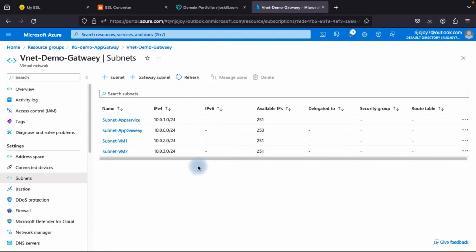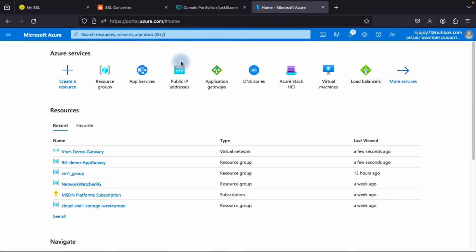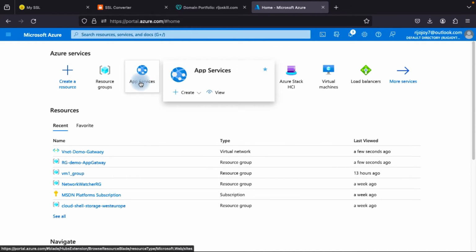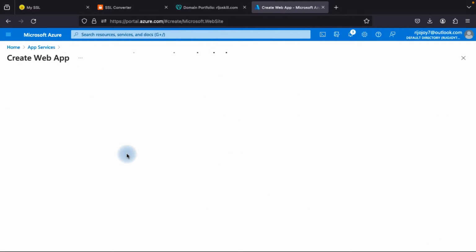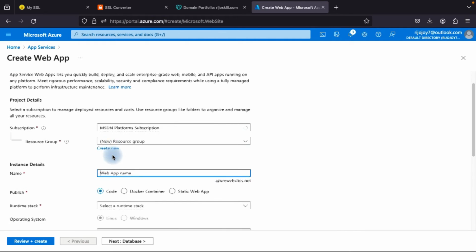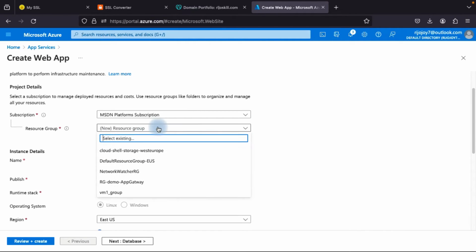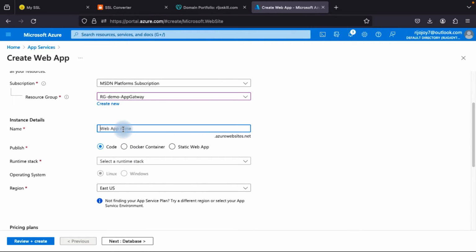So the next step, I create the app service. First we go to app service. Here I deploy one web app. I select a web app, only for demo purposes. I select my RJ Demo App Gateway resource group, and I give my web app a name.